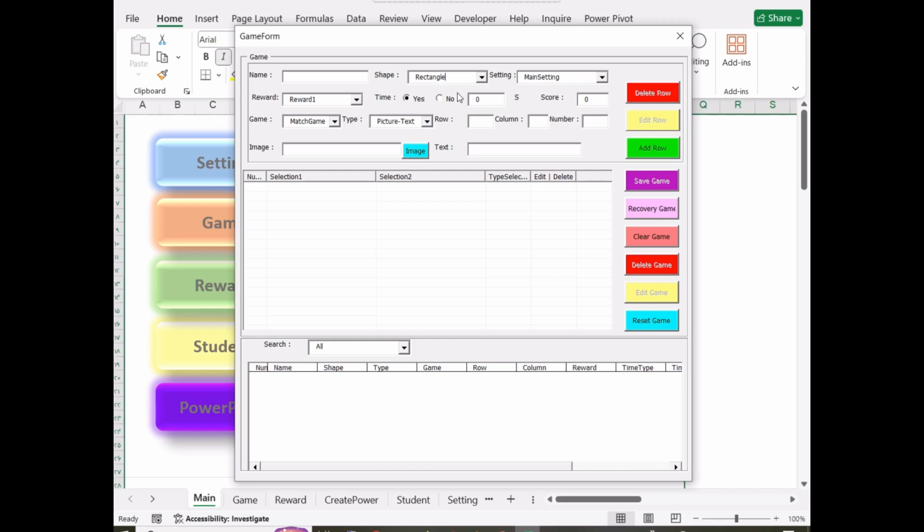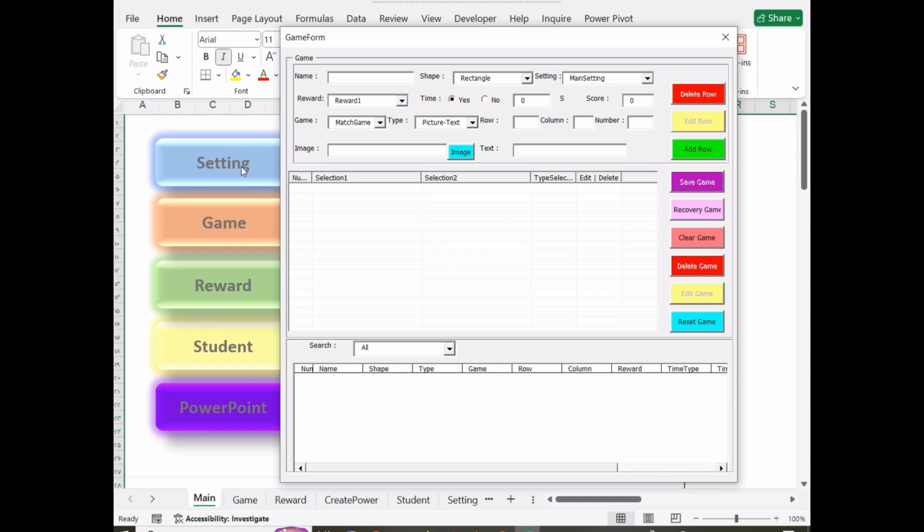Setting. Select settings. A game cannot be created without one. The settings have already been entered in the settings section. If you don't have any settings, you can enter one from the settings section. Reward. Assign a reward. A game cannot be created without one defined in the rewards section. The rewards are entered in the rewards section. If you haven't defined a reward yet, go to the rewards section and set a reward for the student.